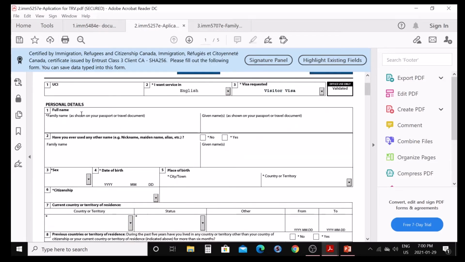Then we're gonna go to personal details. In personal details, you need to write your full name. In the first column, family name, and in the second column, given name. Given name means first name, and family name means last name or surname, as we sometimes call it in India. If you have both on your passport, you need to fill in everything here as it is on your passport or travel document, given name and family name.